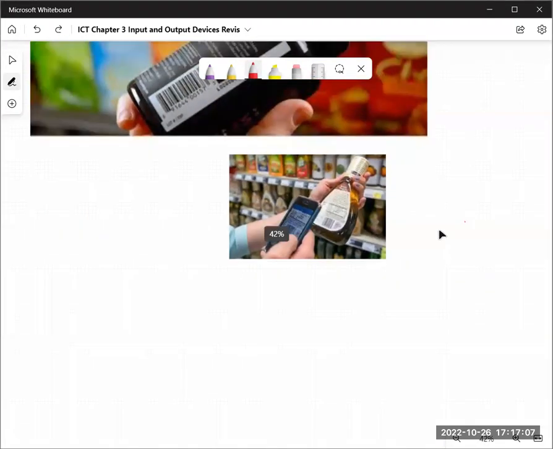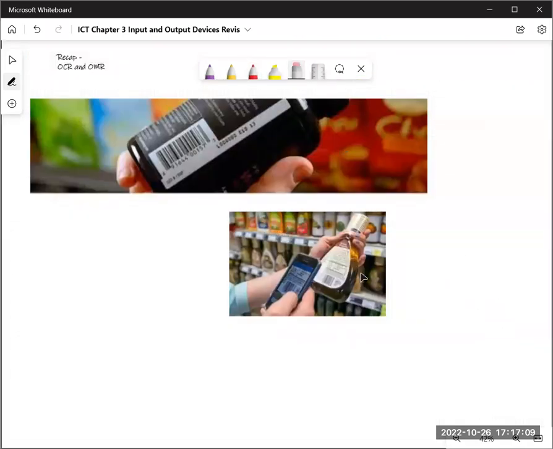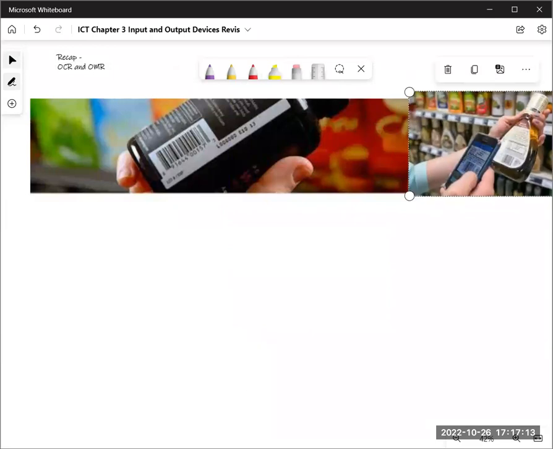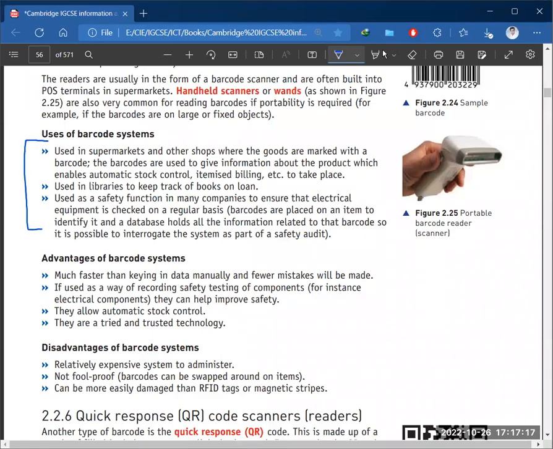Now, let's go back to this. How do we use it? Zahra, read the uses. Used in supermarkets and other shops where the goods are marked with barcode. The barcodes are used to give information about the product, which enables automatic stock control, itemized billing, etc. to take place. All right, stop.